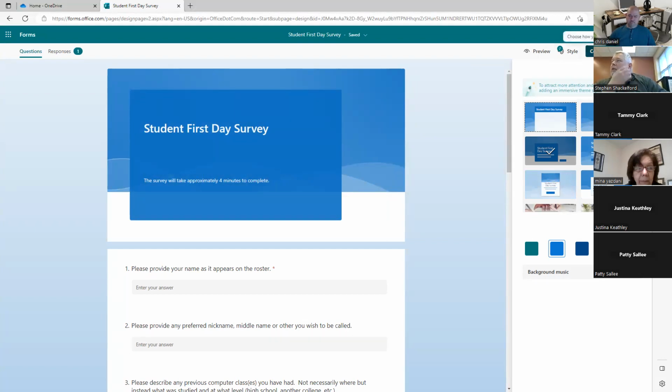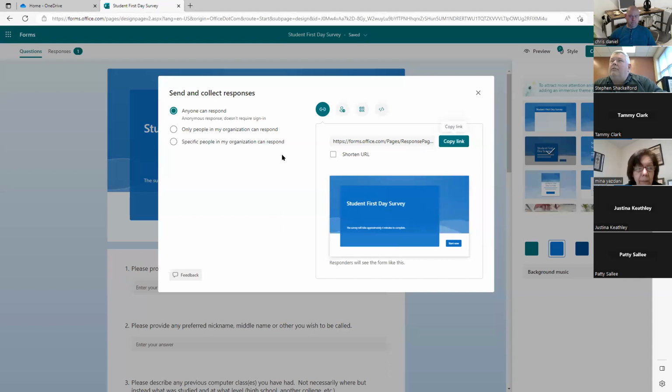If you want to collect responses to a pre-existing form, you can click collect responses. There are a couple of options here. You can have this be something that people have to log into Office 365 for, so only people in my organization can respond. This one is set for anybody can respond. There's no login required.